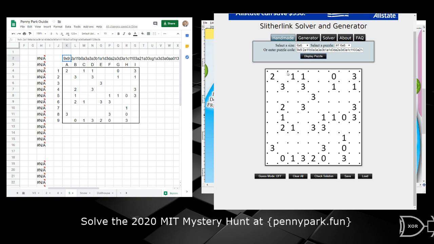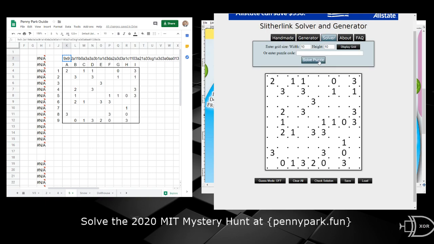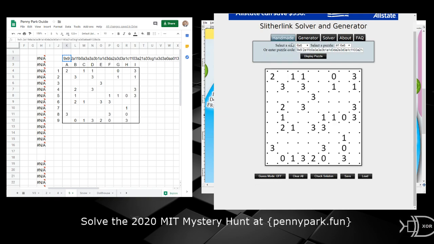So here is the puzzle. I've just plopped in my code and hit display, and there it is. And now I can solve it right here. Also, if you're a speed solver, I could just click that and it'll solve the whole thing, which is amazing. But we're not going to do that here. I'm going to show you how to solve this one. This is actually much easier than the Ferris wheel, so bear with me.